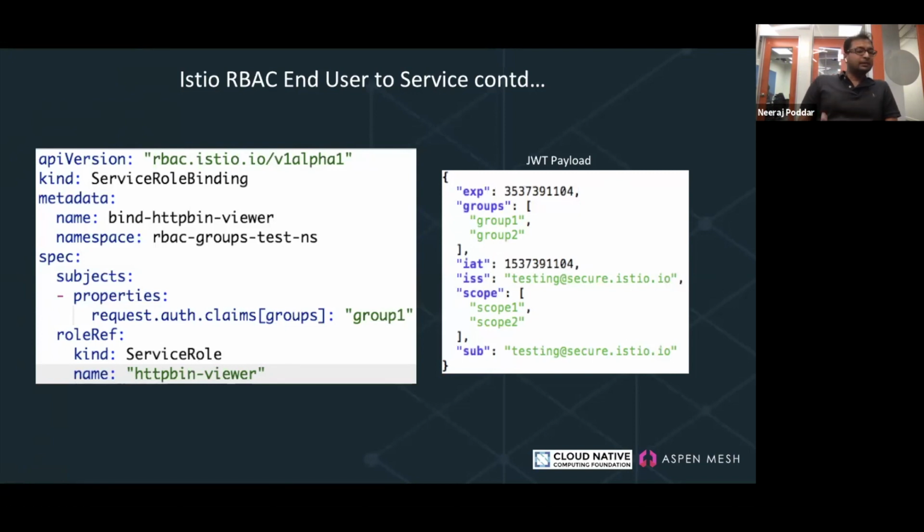So this is a very simple way of making sure that your applications never get requests which are neither authenticated nor authorized. And you can assume that all the requests that are coming to your application container are good to go.